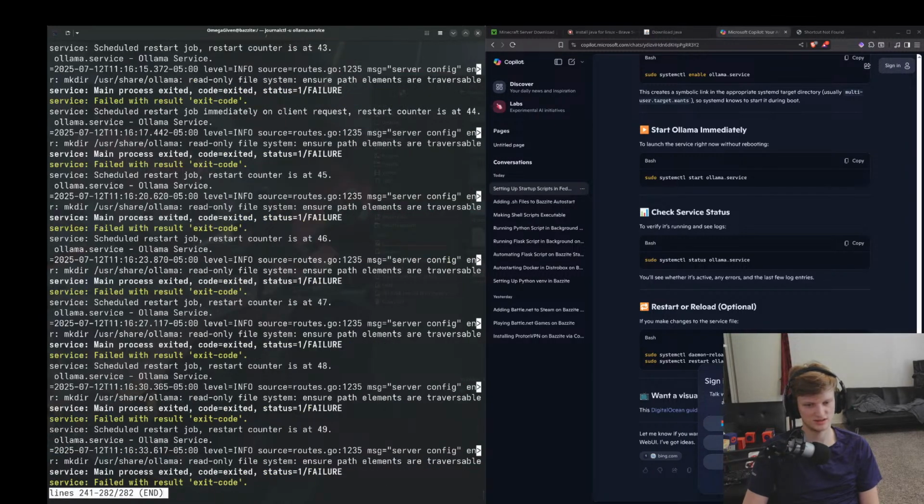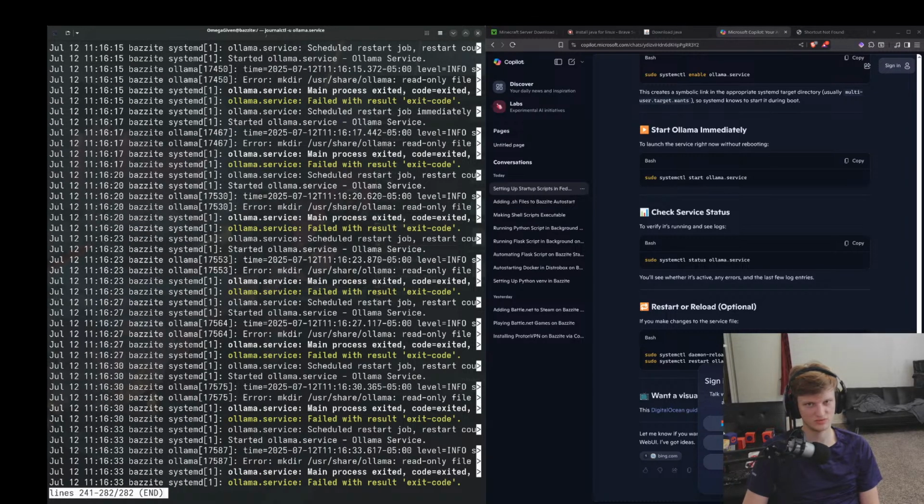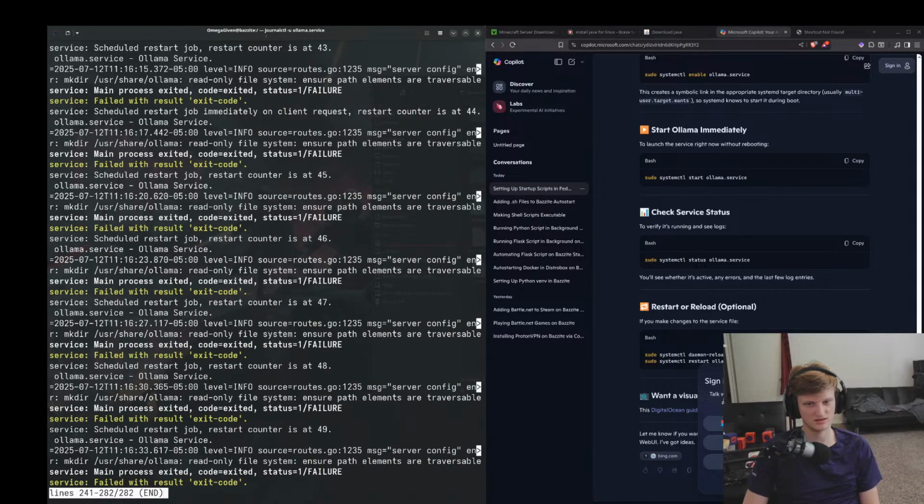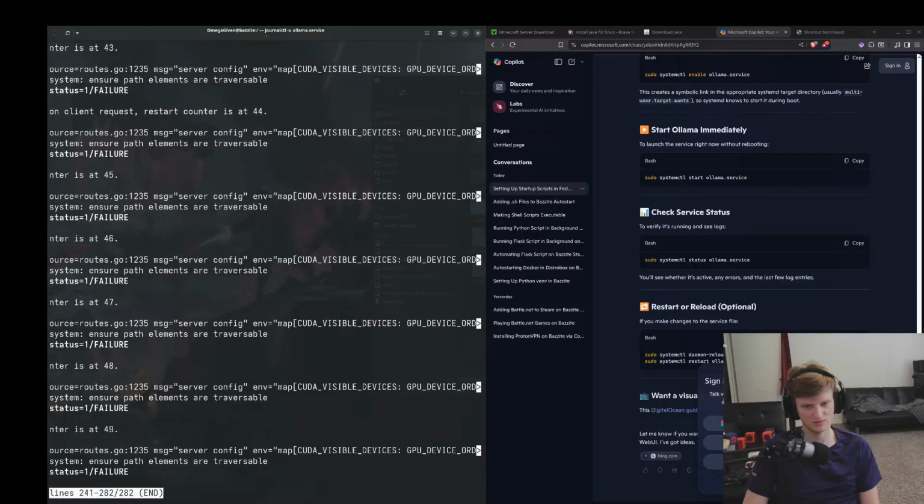What's the issue here? Wait. Failed to what? Main process exited, filters execute, blah blah blah. Main wait. Read only file system. Ensure path elements are traversable.